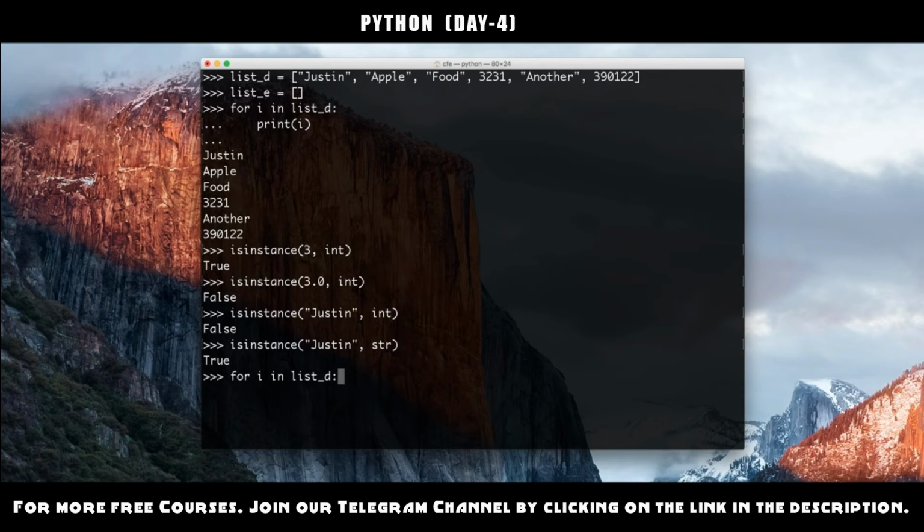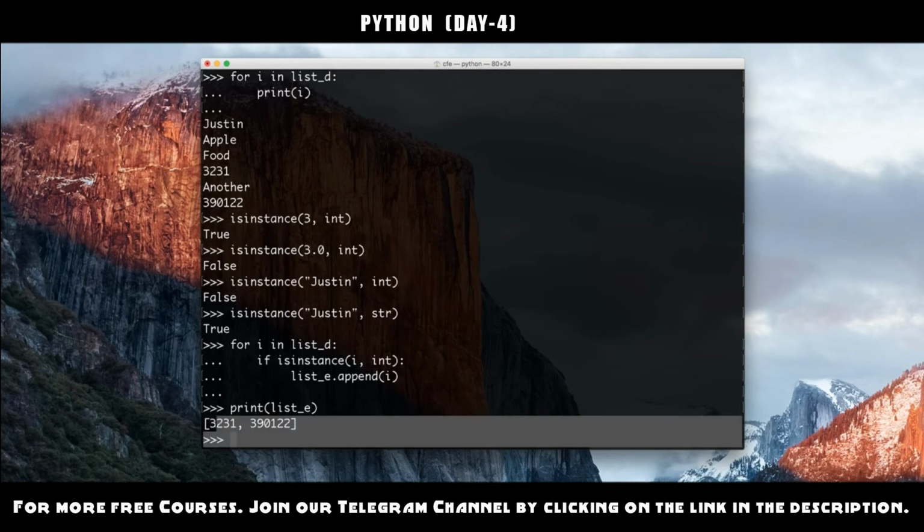So let's go back, and we're going to now do for I in list D. And now what we want to do is we'll say if isinstance, and we'll say 3 and int. No, excuse me, not 3, but I and int. So I being the variable for that particular iteration, so the item that's in that iteration. So if it's an integer, we're going to append, list E dot append I. Otherwise, we're not going to do anything. And then finally, we'll print out list E now that it's done. And we have 2 items in there.